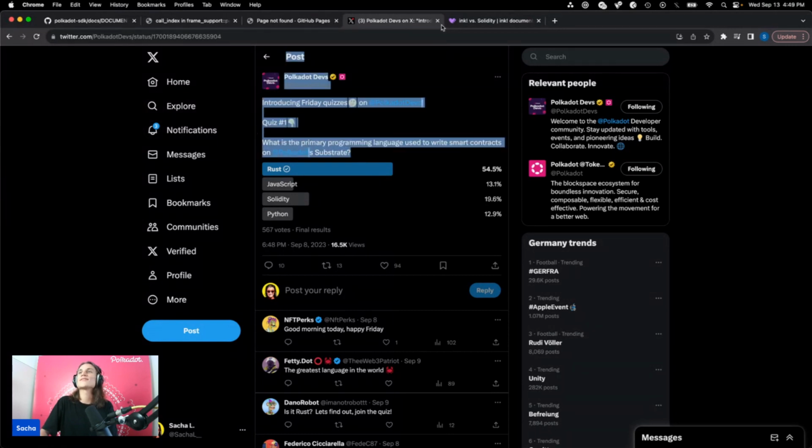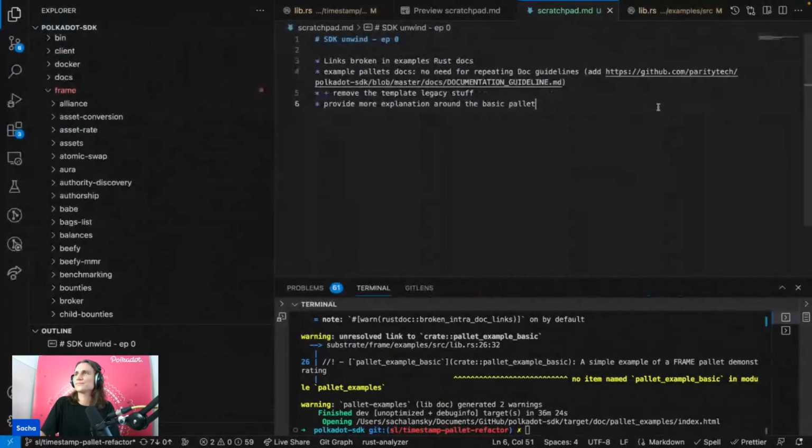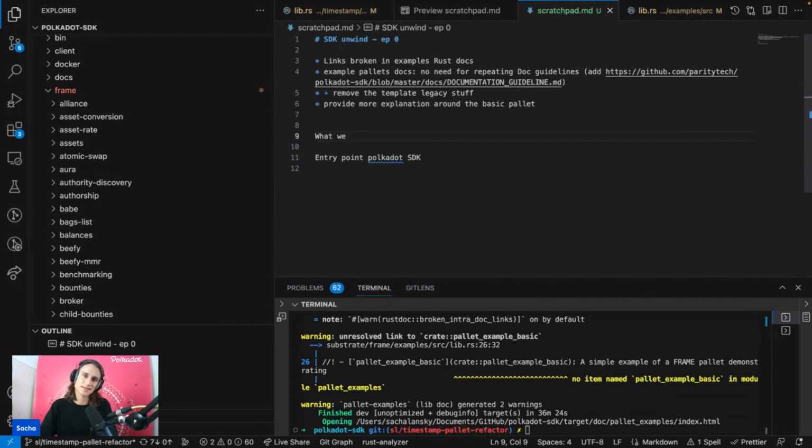So yeah, this is what I want to do now to finish up, and what we're going to do next time. Well, today what we did was simply an entry point into the Polkadot SDK. Okay, and I'm just keeping this for myself and also to inform what the next episode would look like. So what we did: entry point to the Polkadot SDK.